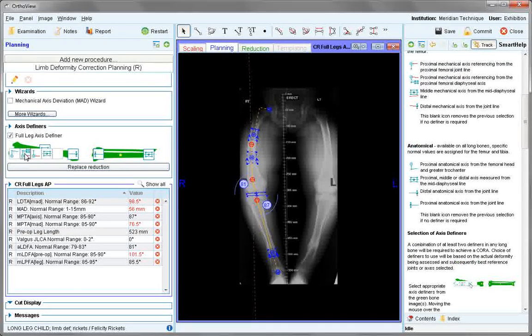Just click to whichever one is most appropriate for the case. The blank removes the last selection. Only combine all mechanical or all anatomical definers together. Mechanical definers are indicated by red in their icons. Up to three positions can be identified.